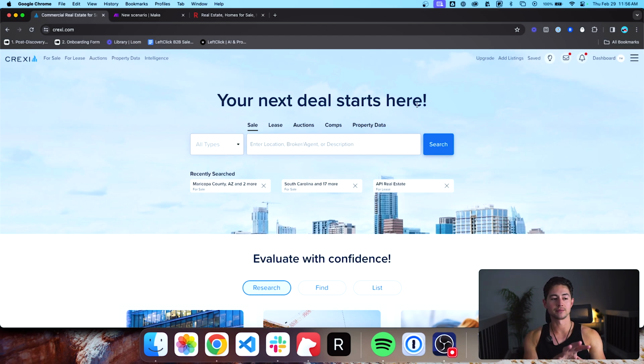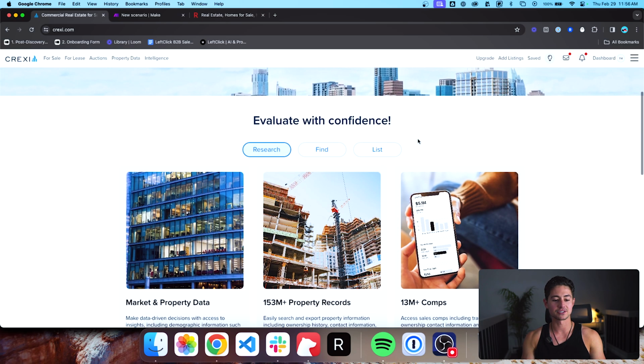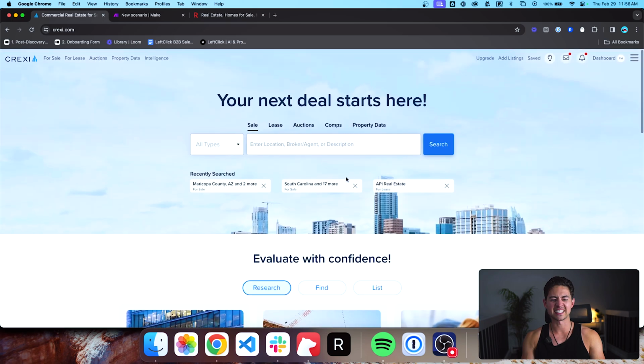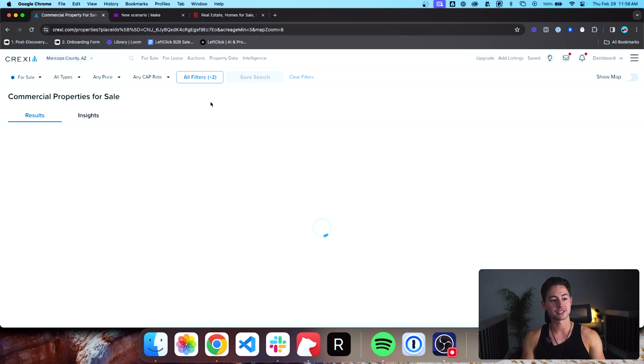So correctzy.com is just a random data source for real estate listings. And it essentially allows you just to find a bunch of property records. And so you can get market and property data, you can get listings, you can get all sorts of things. So I've set up a search here for a specific place in Arizona.